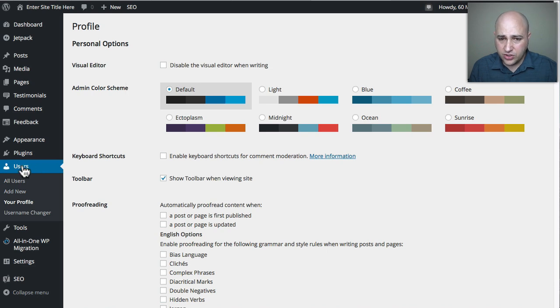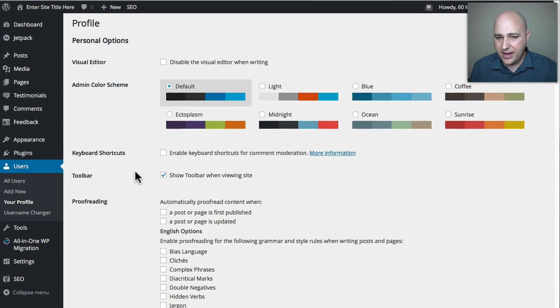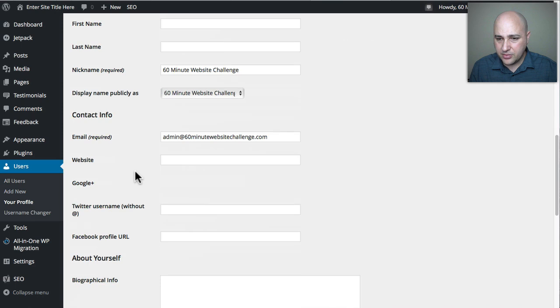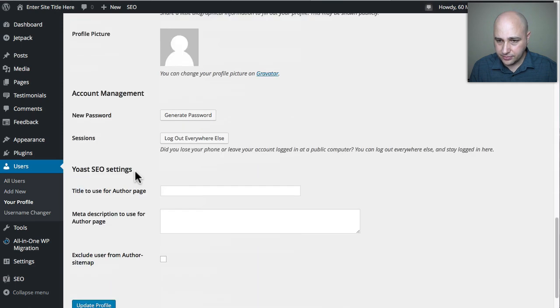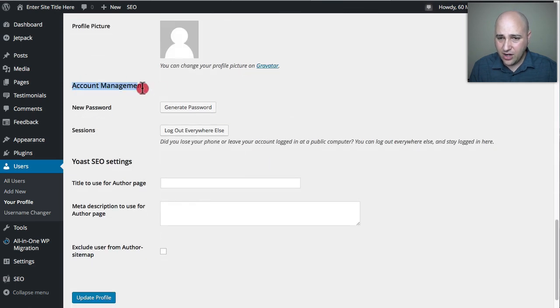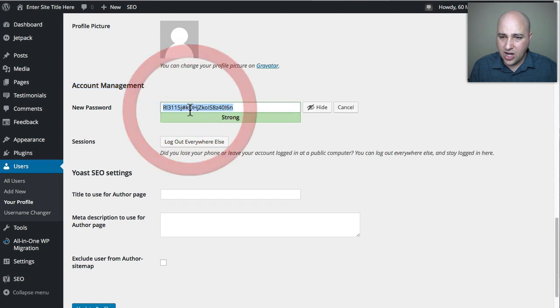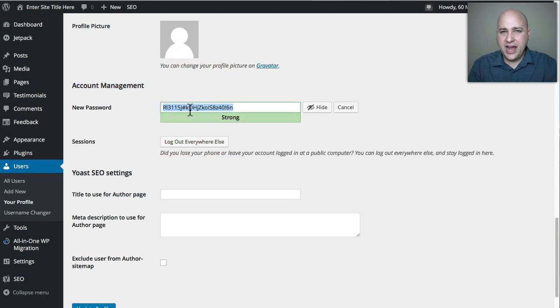So you just would go into all users, your profile, and then it's at the very bottom. So let's scroll down there. It's right here where it says account management and it says new password and then generate password. Now when you click on that, it's going to generate a password for you, but you don't have to use that password. WordPress does that so it can try to nudge people towards having strong security. And it has this security meter here as well, this password strength meter. But you can use whatever you want as a password.